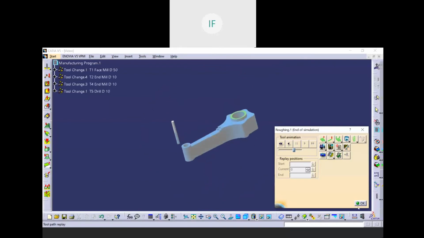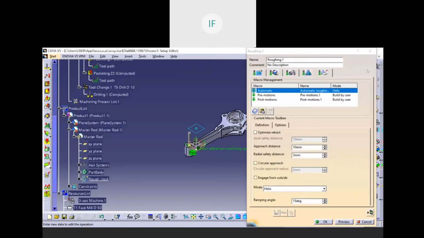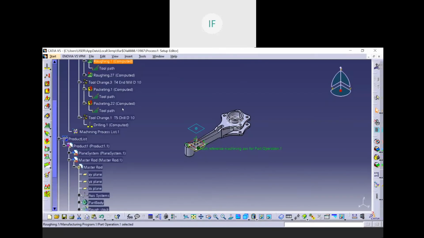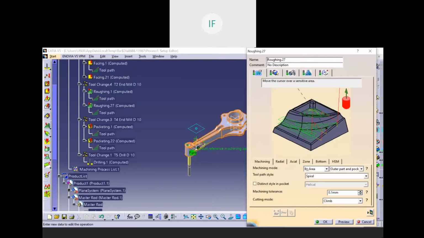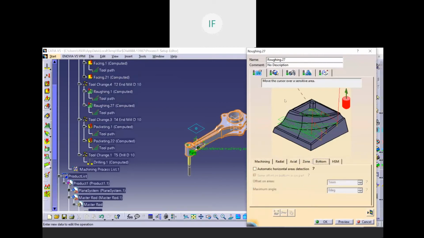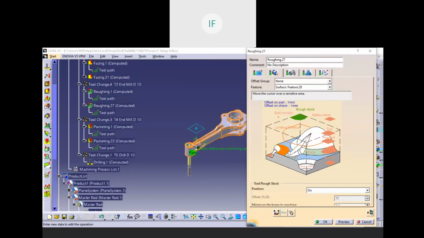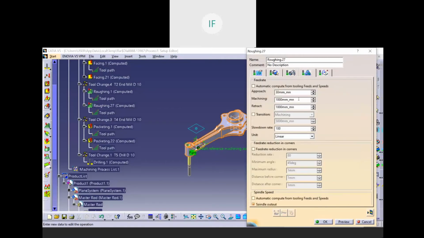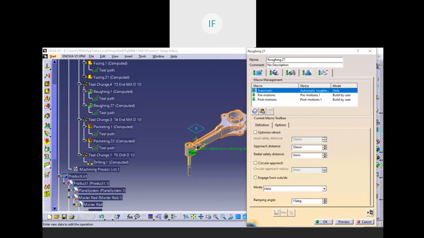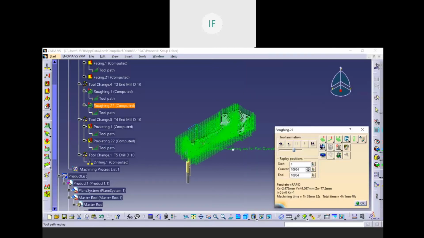Okay, for the top is finished, and the bottom is the same as the top. Okay, here, here, here, here, same order, and the tool is the same end mill diameter 10. Approach, automatic pre-motion and post-motion. So we can proceed with the simulation for the bottom.